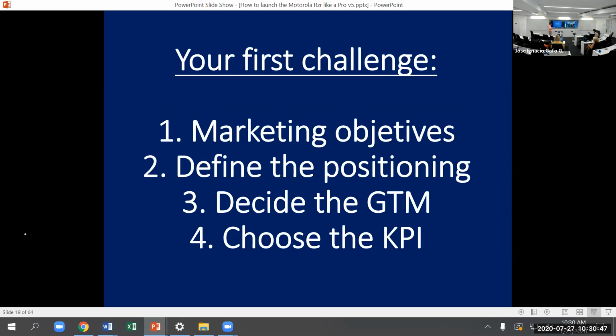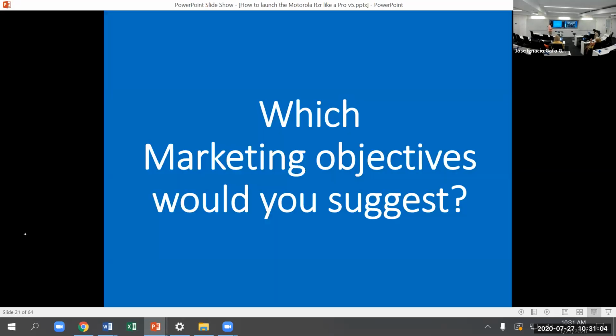four things. The first thing is thinking about the marketing objectives, and what we should attain. The second thing is the positioning. The third thing is deciding on the go-to-market, how we're going to commercialize. And the last thing is how we're going to control, choosing the right KPIs, the right key performance indicators. So let me start with the first one, which is the marketing objectives. What I'm going to do now, as you can see, is go to annotate.